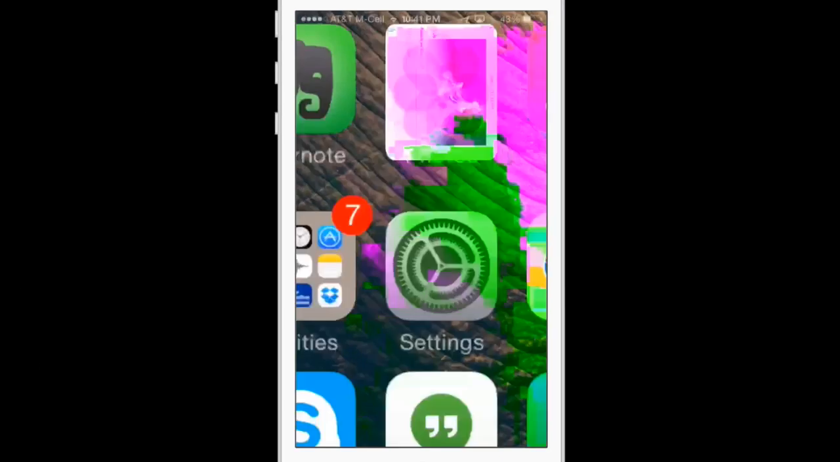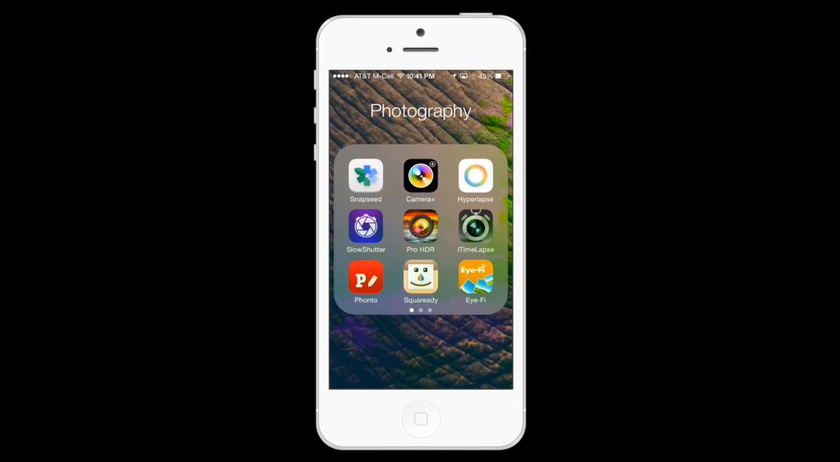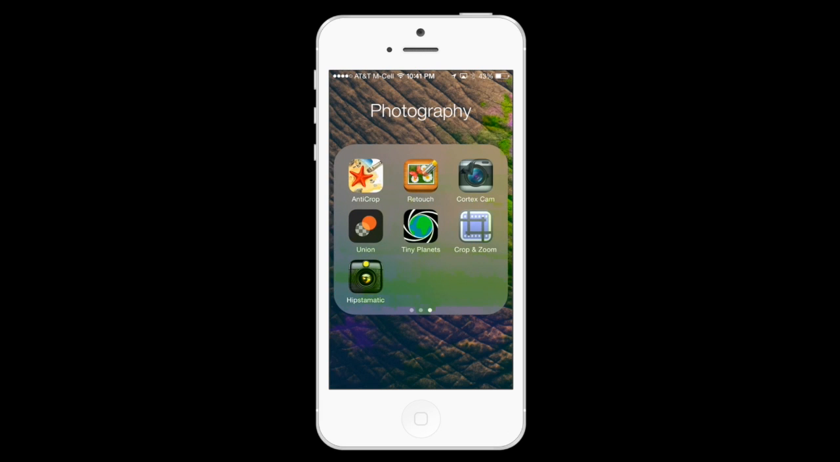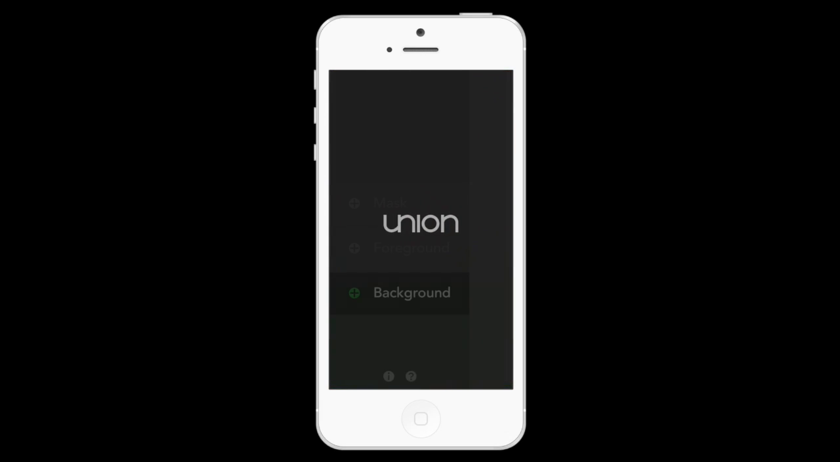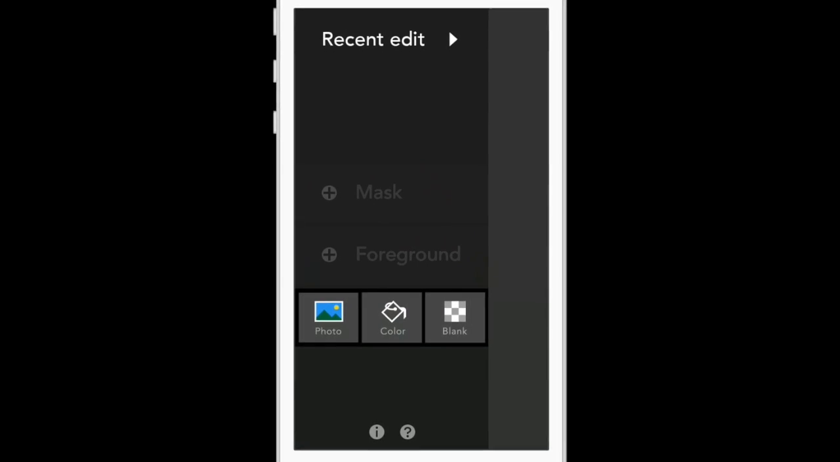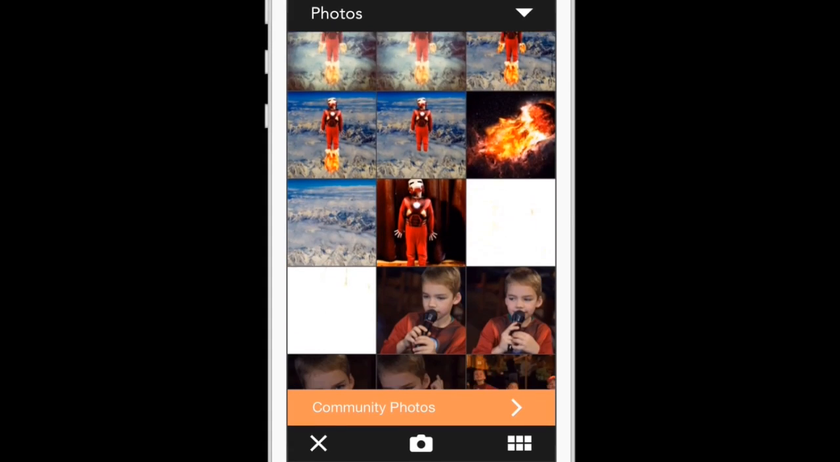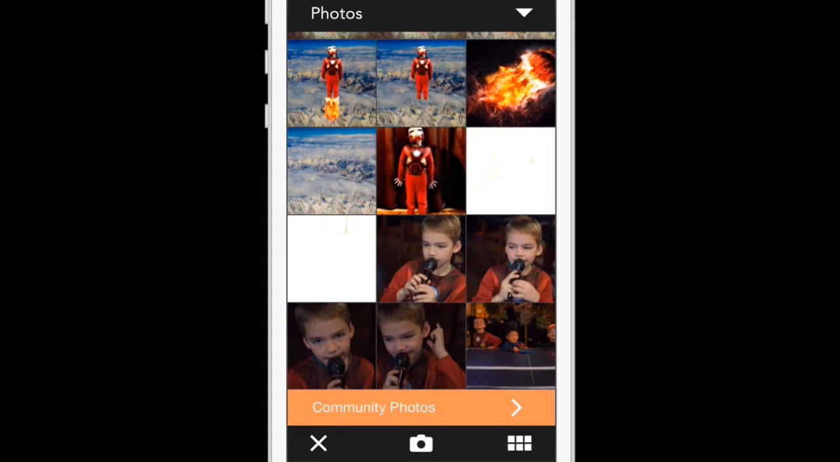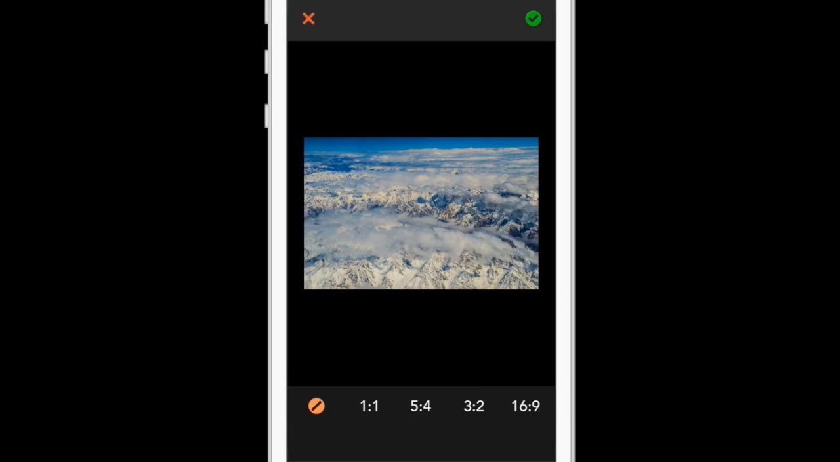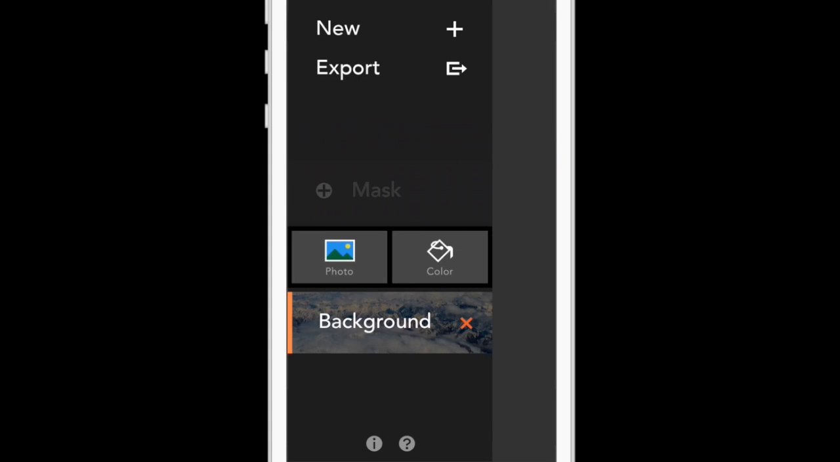Because of time, I'm not going to go through the entire process because it would take a while to cut out everything. So I'm just going to give you a quick little overview of how the program works. So you've got a background image, a foreground image, and a mask. And so I'm going to start with the background image, which is going to be the mountain range here. And we'll say okay, and then I'll add my foreground, which is going to be the Iron Man. So here we go. We'll grab the Iron Man.